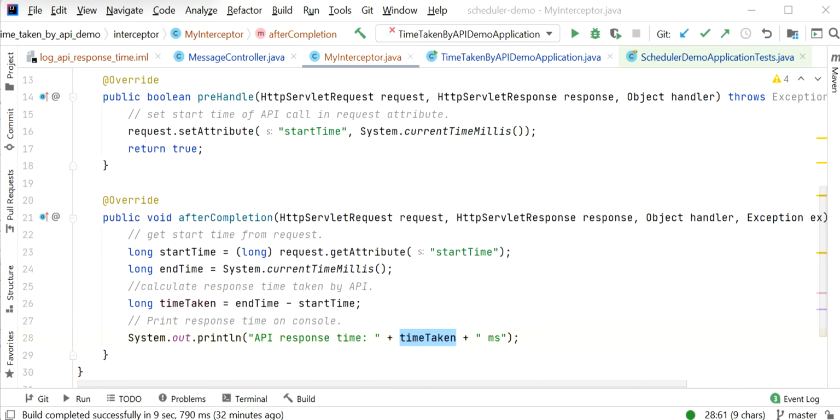So in this example, we have modified our interceptors to capture the start time of the API call in the preHandle method and the end time in the afterCompletion method. We then calculate the time taken to process the API call. So here I am using this method. Why am I writing this functionality inside afterCompletion? Why have I not used the postHandle method?